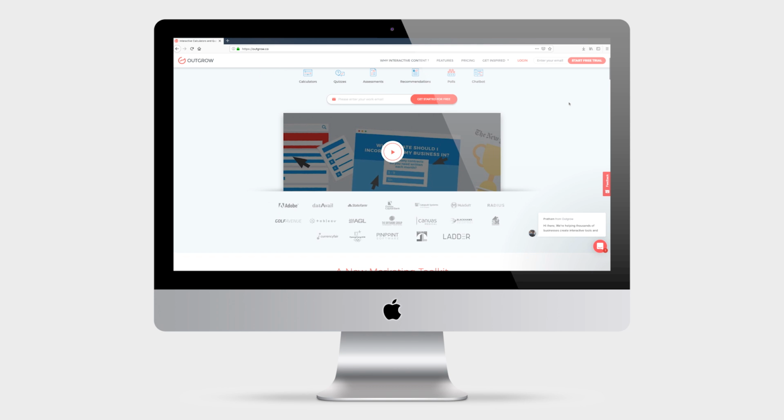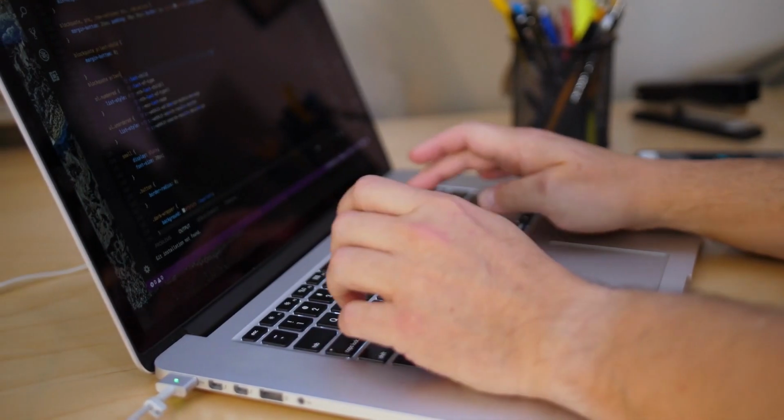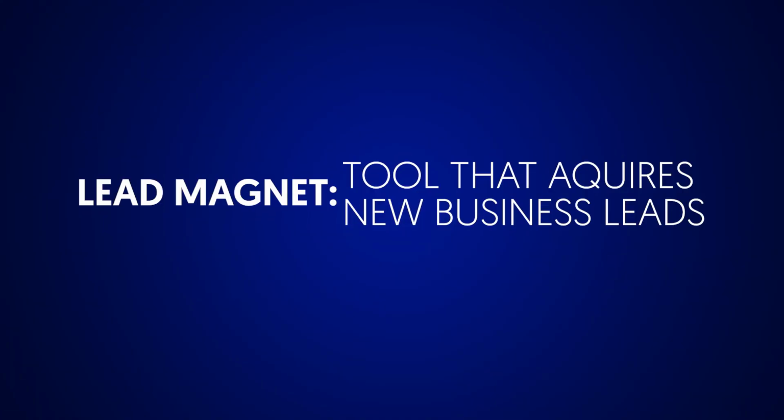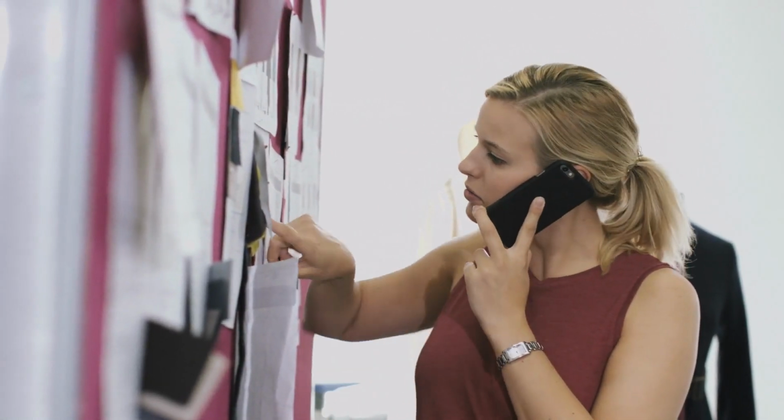So Outgrow is basically a tool for marketers to build personalized content. So if you want to build an ROI calculator or an estimator or a quiz or assessments, you can easily build that with Outgrow without any software development required or designers. A lead magnet is basically a way for you to acquire a lead. So you engage with a user and now you want to actually acquire that lead and get their email information, a way for you to follow up in the future. And so that's what a lead magnet does.